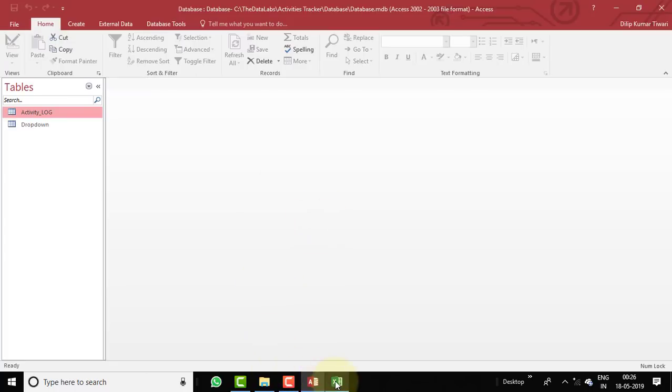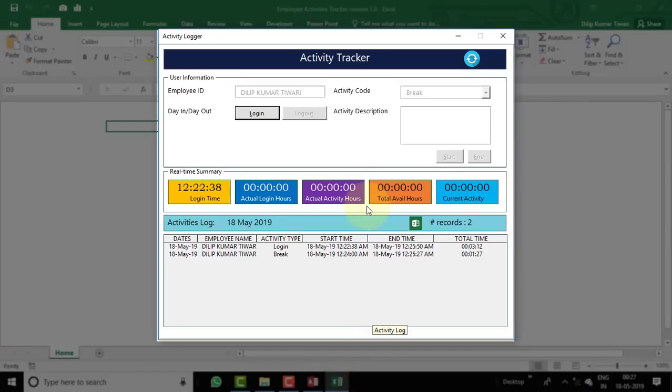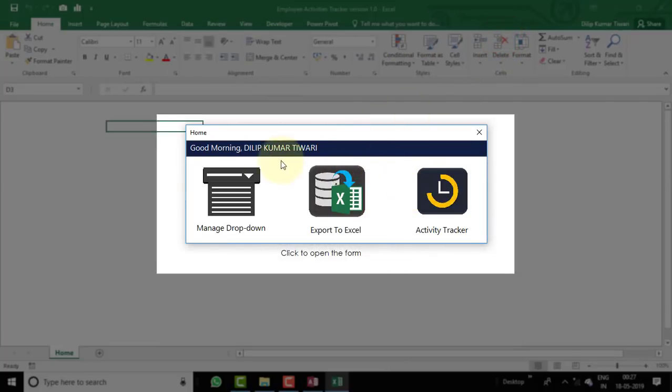So when the user started this activity, let's close this, and let's move to the activity tracker. So now, as only break code is available as an activity code, let's close this activity tracker. And now we need to utilize this feature, the manage drop down. With the help of the manage drop down, you can add as many activities as you want based on your requirement, and that's it, in real time mode. So you do not need to log out from this application.